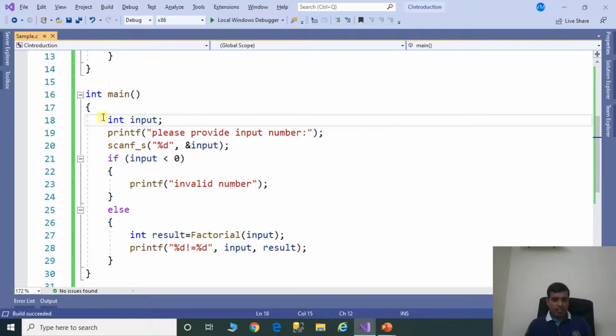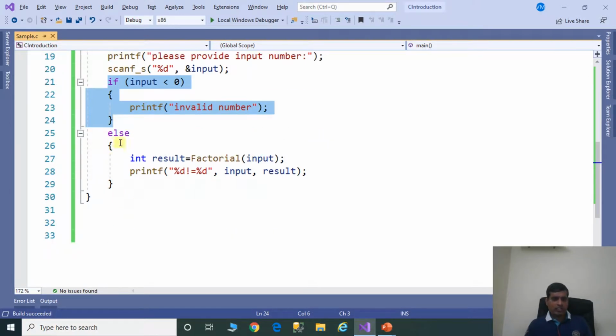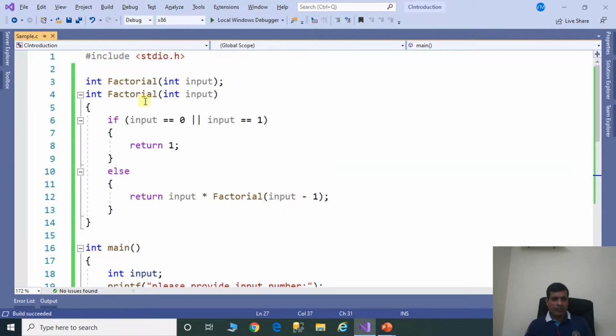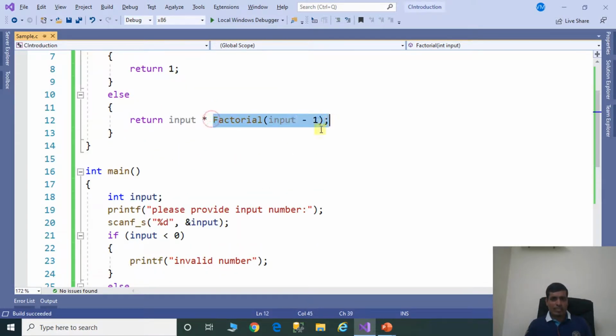In this program the first 3 lines are used to get the input from the command prompt. Here we are checking the condition, input is valid or not. If input is valid, then it will go to the else part. Then here we are calling the factorial method with input, and then here we have the logic for the factorial method. In the if condition we are checking input is 0 or 1. If input is 0 or 1, then return 1. Else call the factorial method recursively.